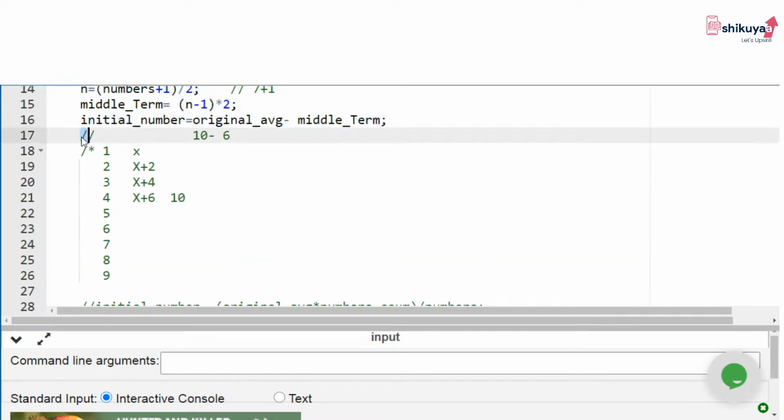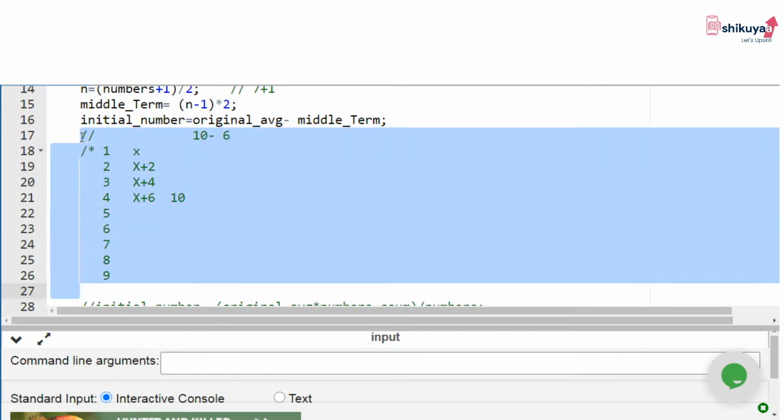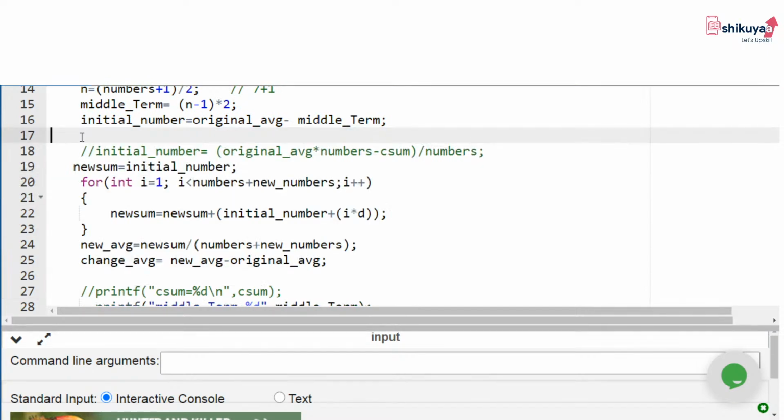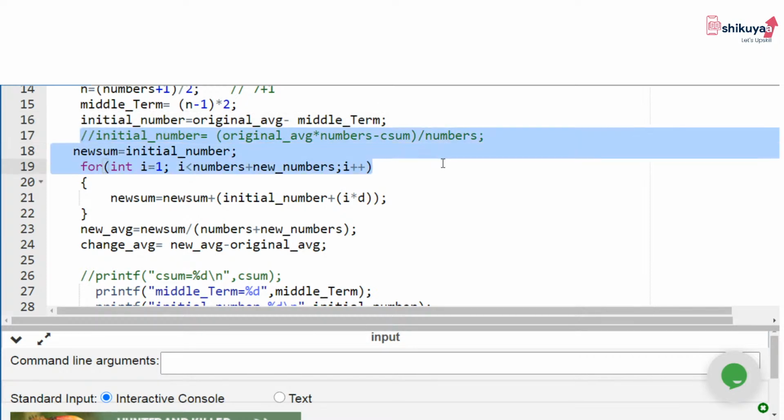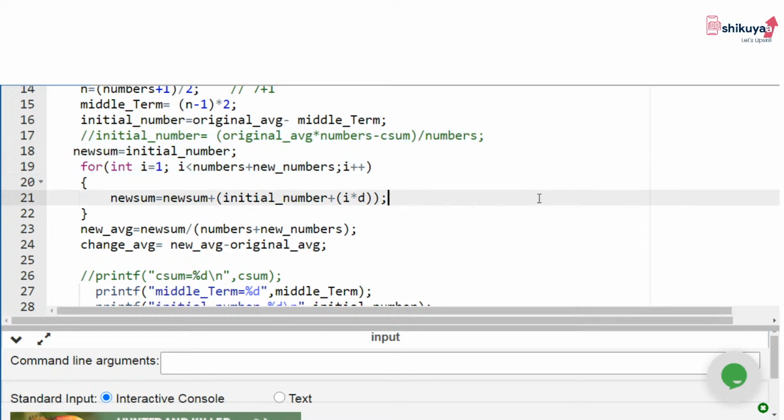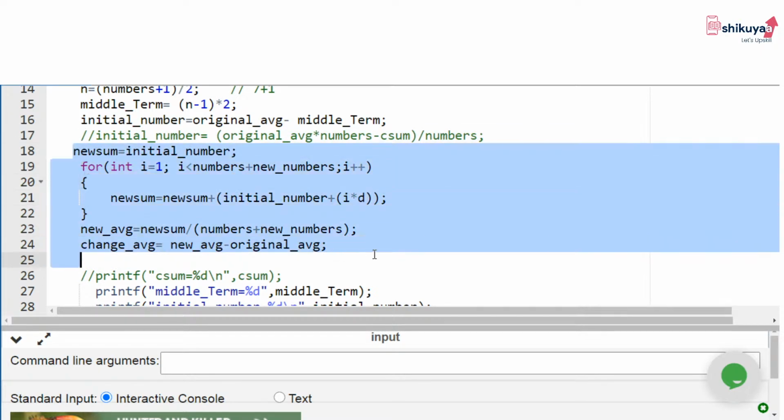If you have got some doubt about this particular logic, I will explain in my next session, where I am going to use a very simple approach to this. Correct? So now I do not require this formula to calculate the initial number. That is absolutely not required. Again, I am using another for loop. Even this for loop is not required. You can have n number of optimization ways to calculate the new sum and new average.